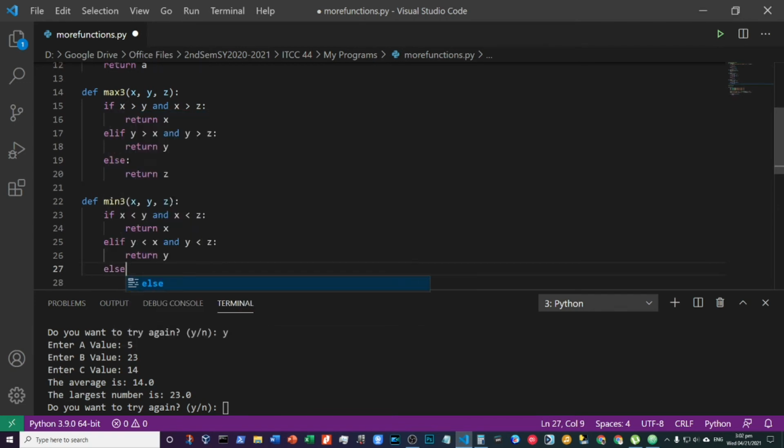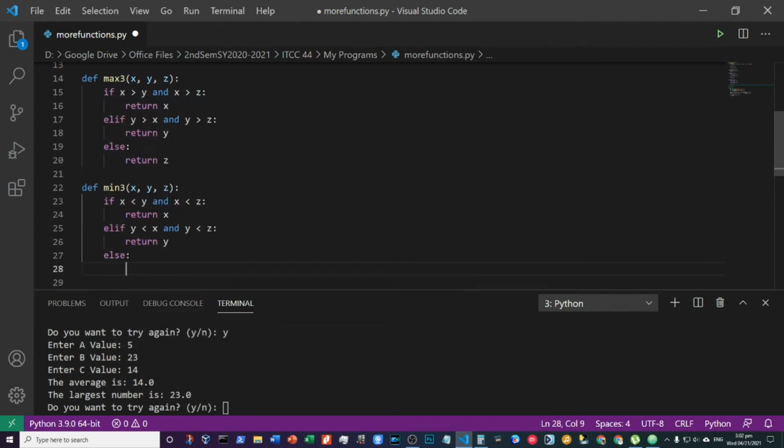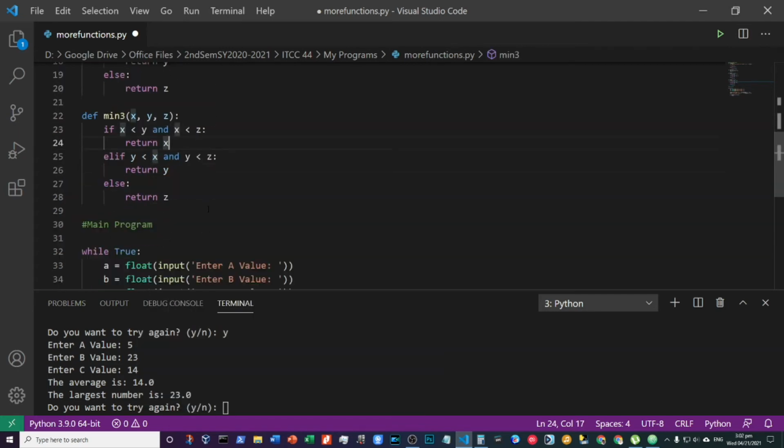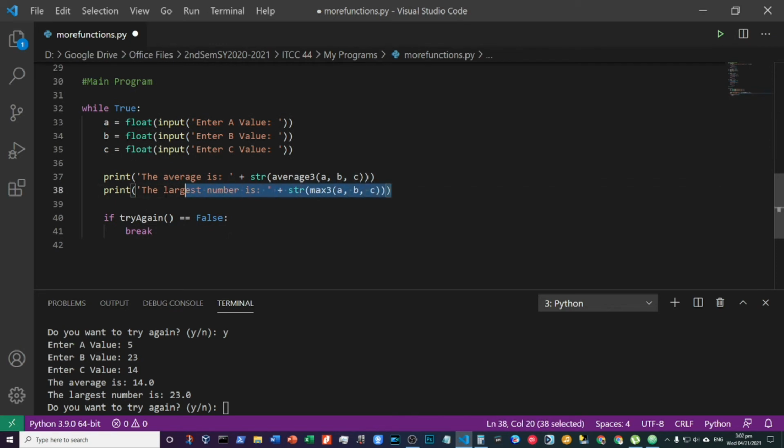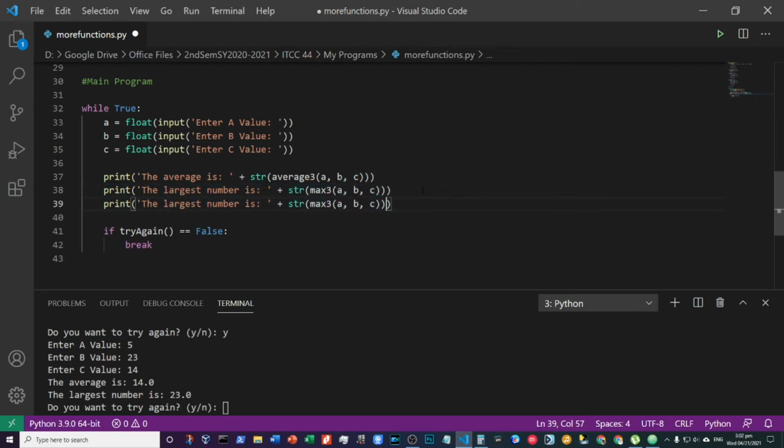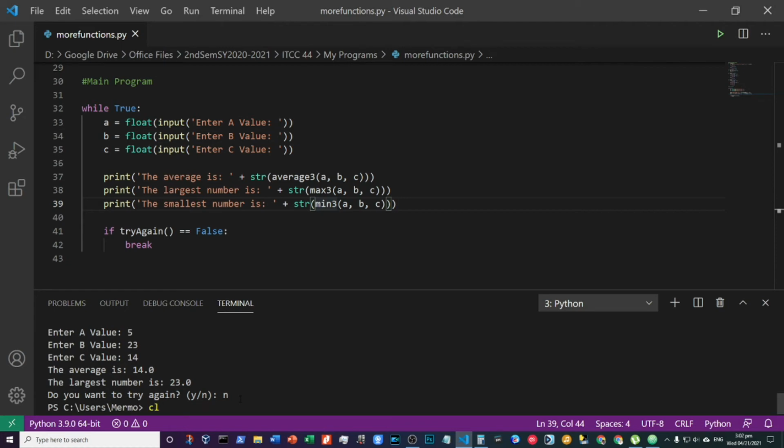Else, if the previous branches are false, we're going to return Z. So, let's test this. We just need to copy it. So, the smallest number is min. Okay, save. Okay, let's run this.